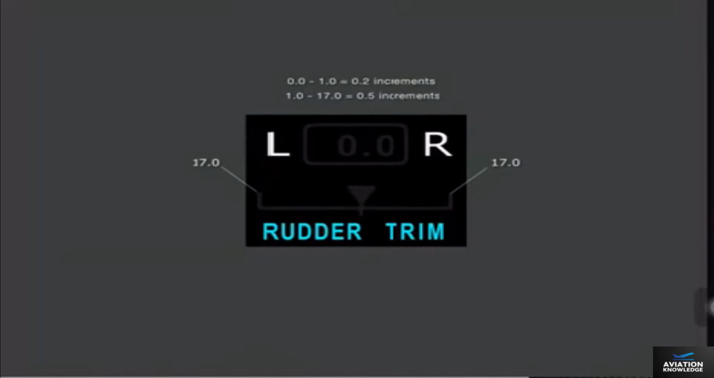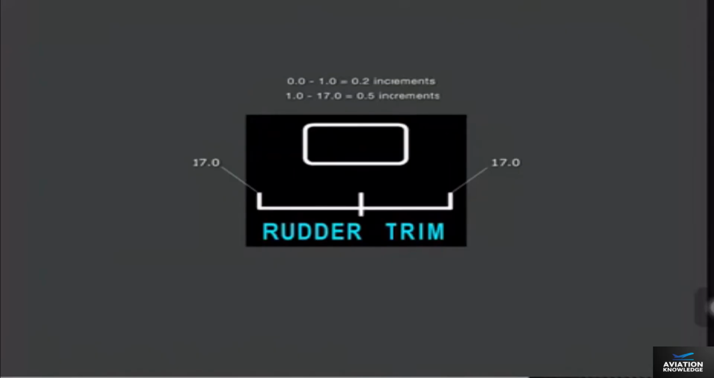An L or R is displayed to the left or right of the box for any non-zero rudder trim. A corresponding pointer position is displayed on the line scale below. When the rudder signal is not present or is invalid, the digital readout, left-right indication, and pointer are not displayed. When the rudder trim is inoperative, the digital readout is replaced with an X.